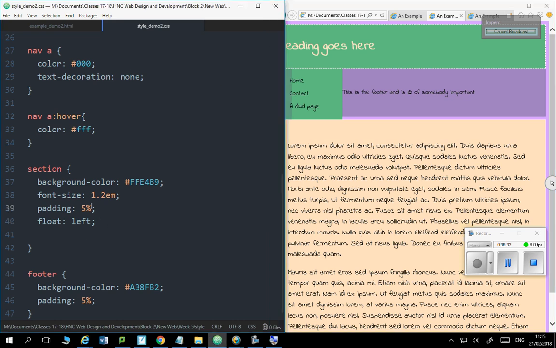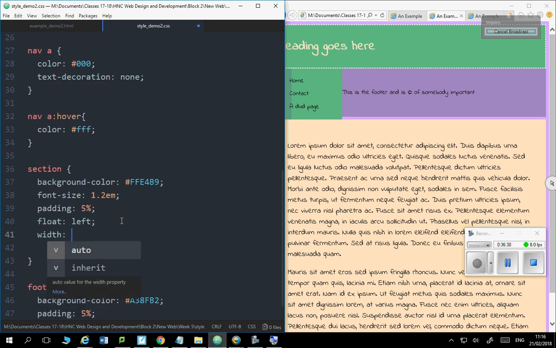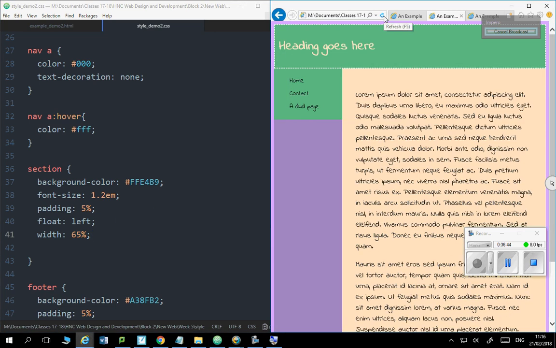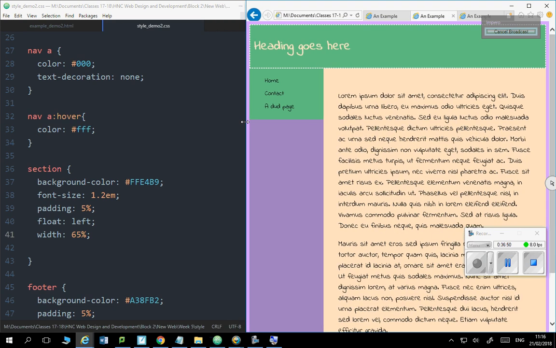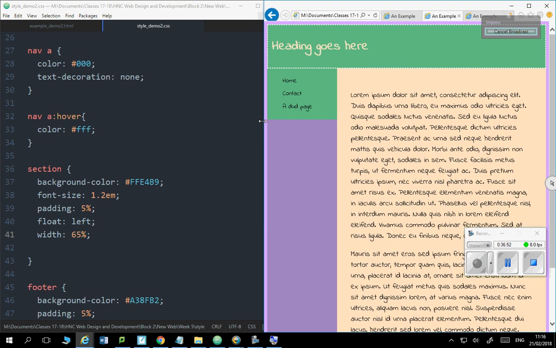The reason being is that the padding can add to the width. So in here, I'm going to say width. I'll say 65%. Okay. And now that sits beside it. That was lucky, by the way. It's sitting absolutely perfect. That was a wee bit of luck. Don't think I planned these things out.